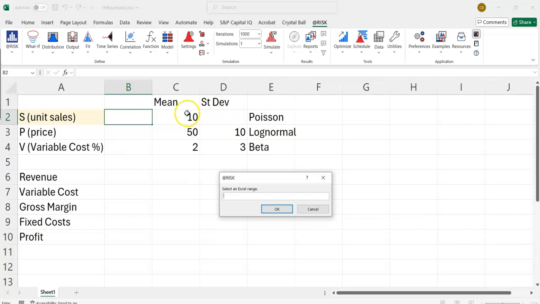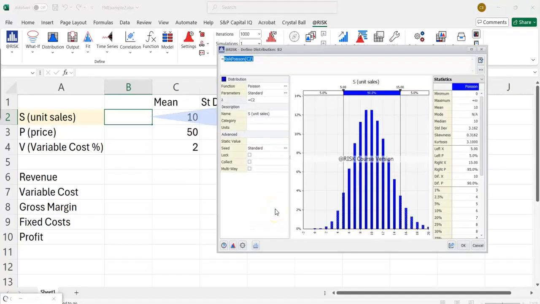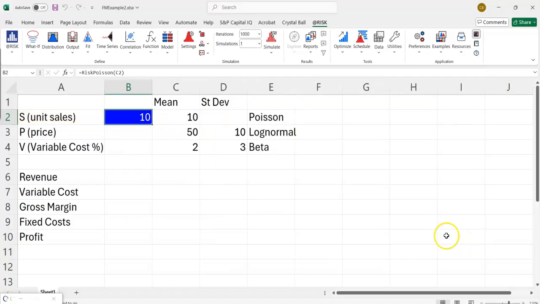And then it'll select an Excel range, and it's just one cell. So now that's C2. If you click back in there, it'll show you that there's a reference to C2. If you go over here, it'll show that the mean of the distribution is 10. And you can see that these are the possible values in the Poisson distribution. 0 is a possible value, all the way up to about 20, although technically they actually go higher than that. So we'll click OK. And now notice it has RiskPoisson as a formula in this cell.